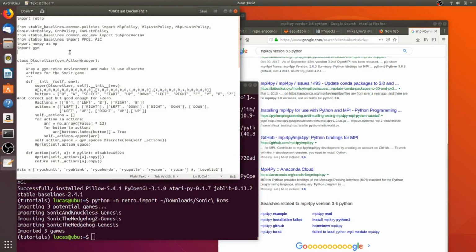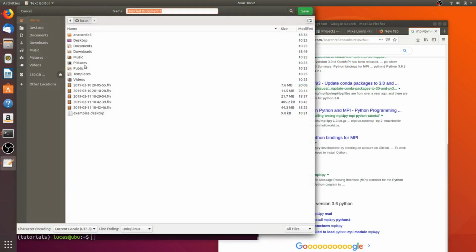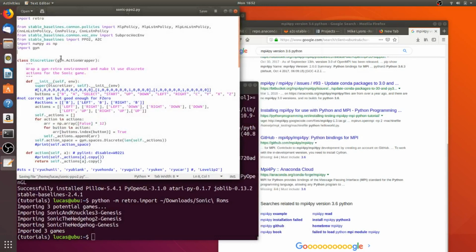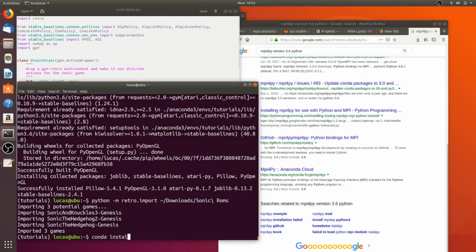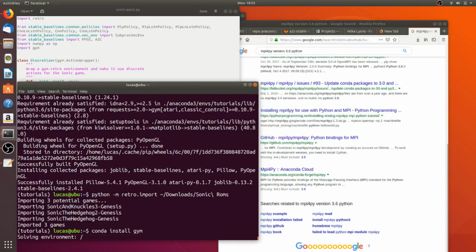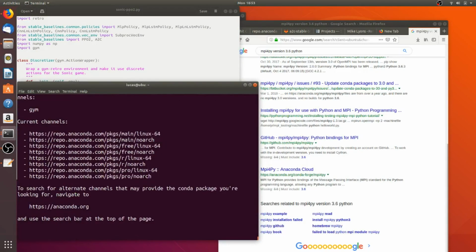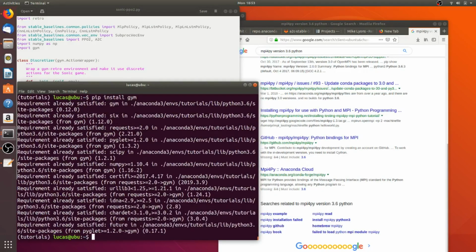Let's save this first into, where should we save it, guys? Right here. Does this work? Sonic ppo2.py. All right, so we're going to import stable baselines. I'm not sure if we've installed NumPy, but I think we have. Not convinced on gym. Should we do gym? Conda install gym. Nope. Pip install gym. It's already installed.